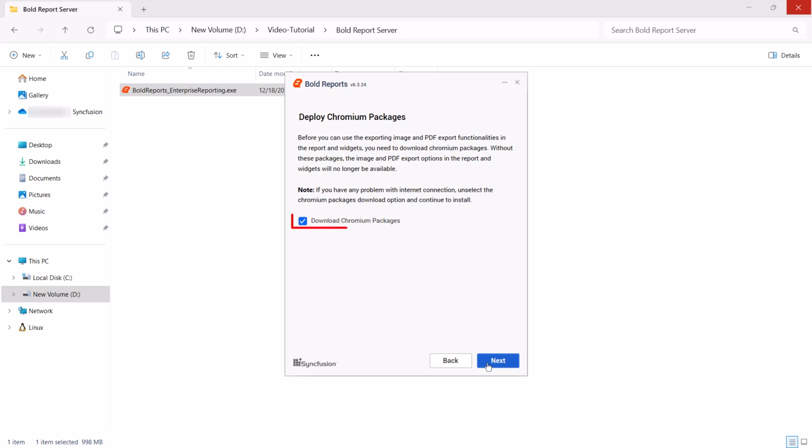By default, the Download Chromium Packages option is selected. This is used for exporting images and PDF functionalities in reports and widgets. Click Next to navigate to the Deploy Data Hub page. Bold Data Hub helps you load data from various data sources into PostgreSQL, Microsoft SQL Server, MySQL, and Apache Doris.